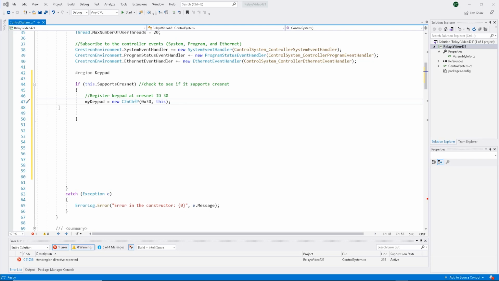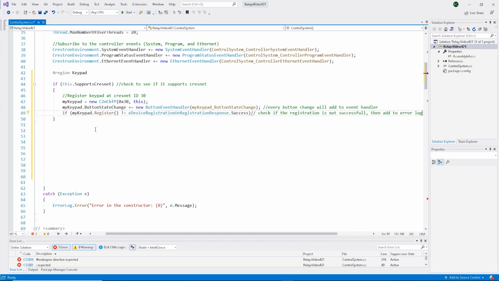Next, let us add a button press or button state change event handler. Next, let us check if the registration of the keypad is not successful. If not, let us write to the error log with the failure reason as a string text. This will be beneficial for troubleshooting in the future. Last, let us end the region of our keypad registration block.